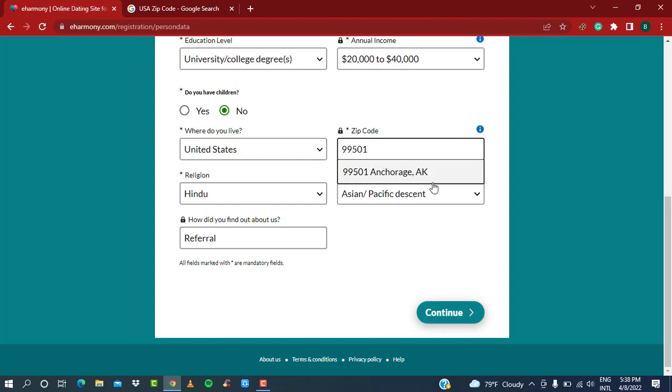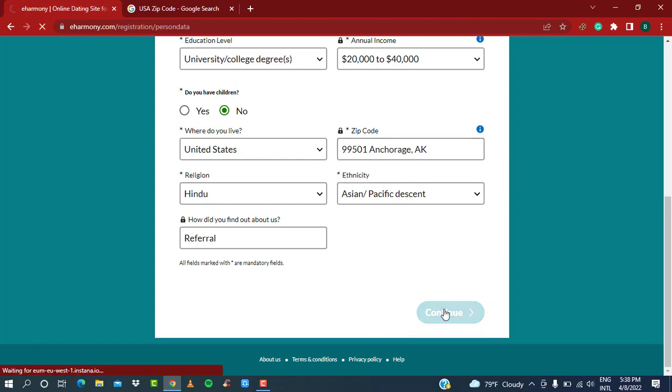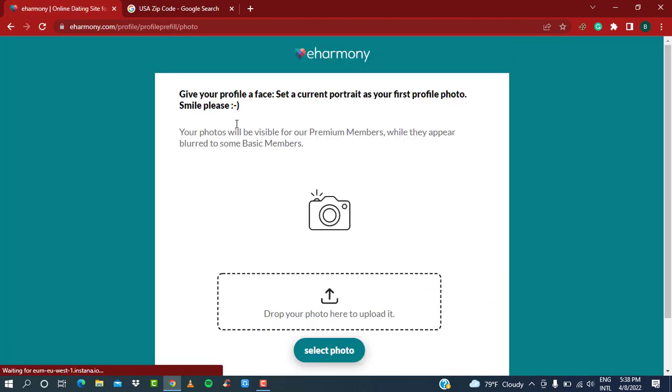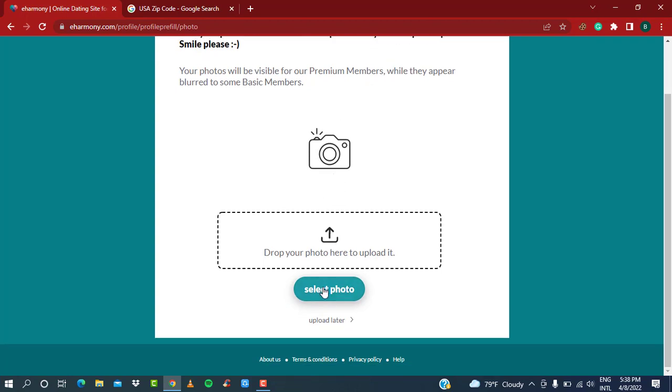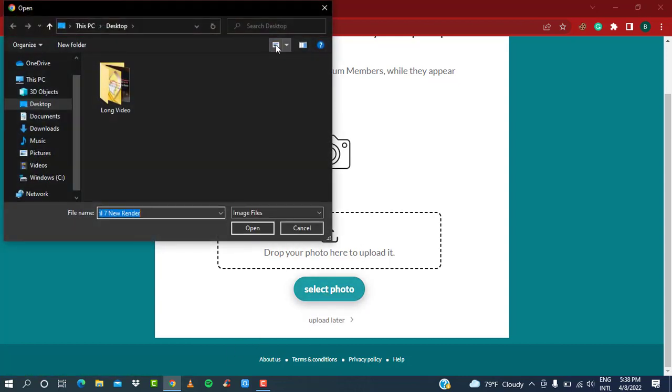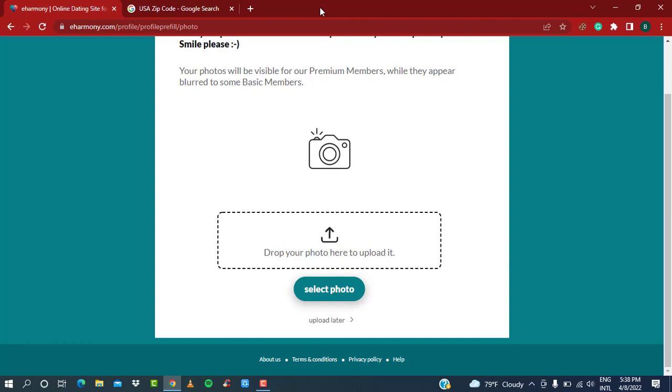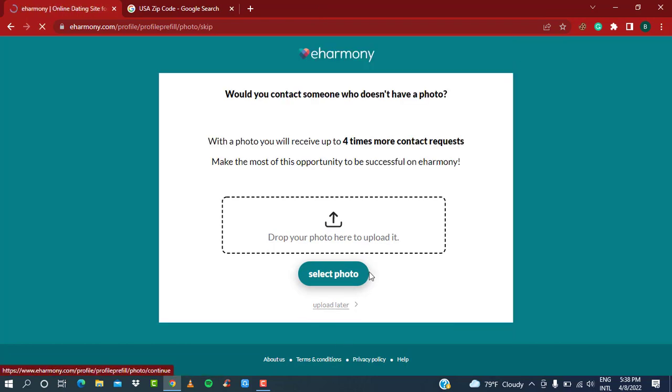Go ahead and click continue once you do that, and give your profile a face. Set the current portrait as your first profile photo. Your photos will be visible for our premium members while they appear blurred to some basic members. So drag a photo, whichever you want to. I'm going to simply select upload later, but if you want to, you can click on select photo, go to your gallery and select it. I don't really have my photos on my Windows, so I'm going to upload them later through my phone.